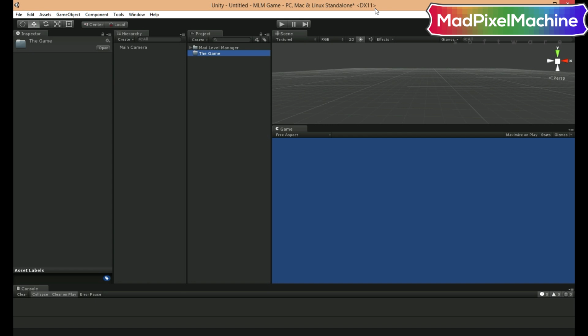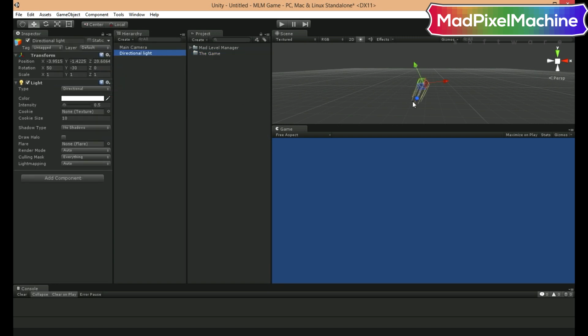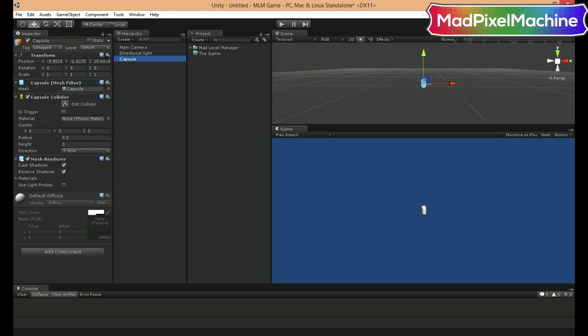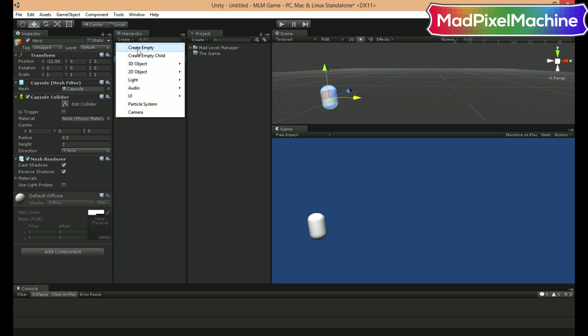Okay, now we have our scene empty. Let's add a directional light. Then create our character. And some collectible coins.